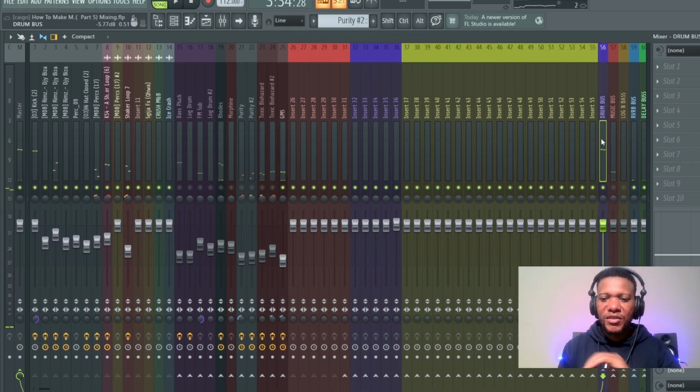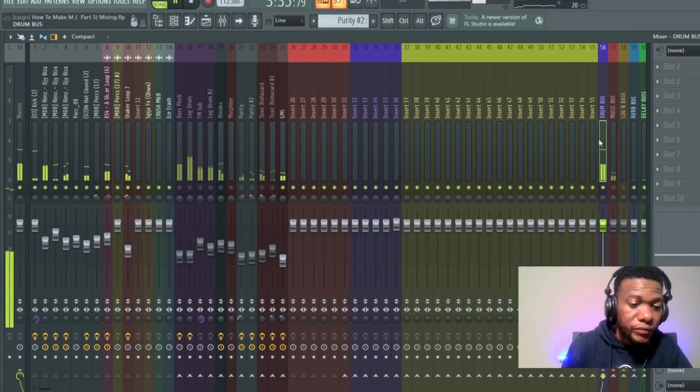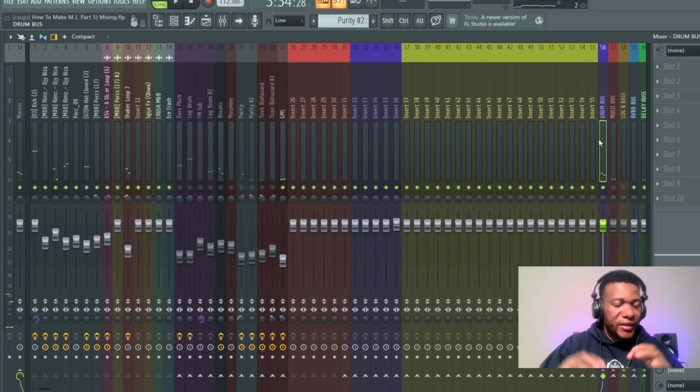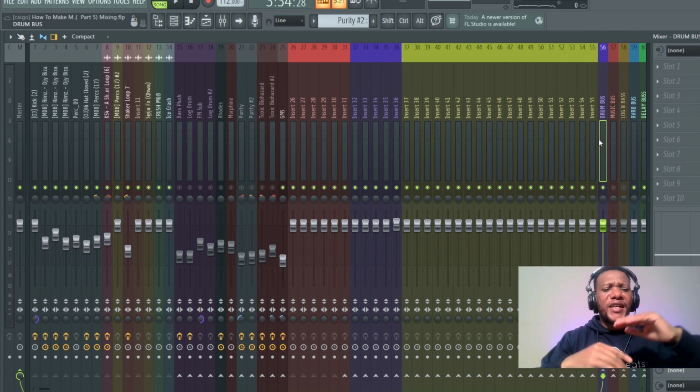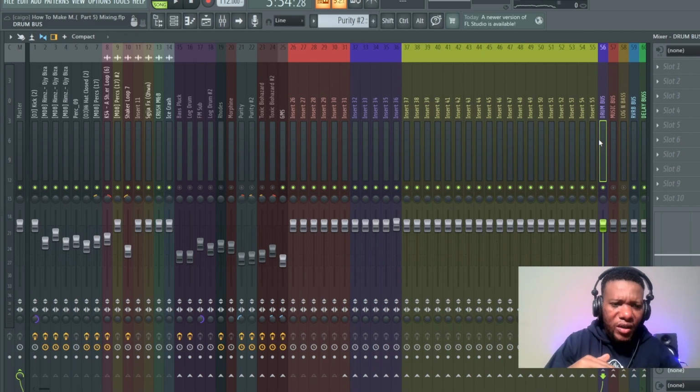As you can see on the drum bus, there's nothing, but as we can hear, this drum loop is punching. We need to add a little bit of compression just to glue them together, because the kick is a bit louder and the other ones, like the hi-hats and the shakers, are low.